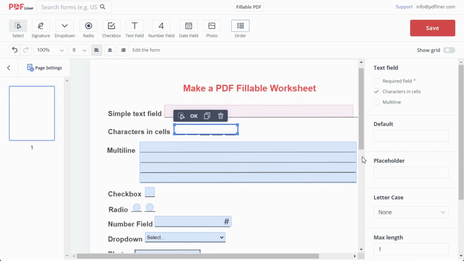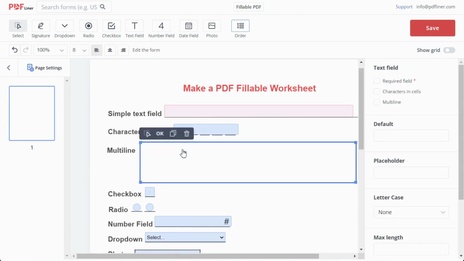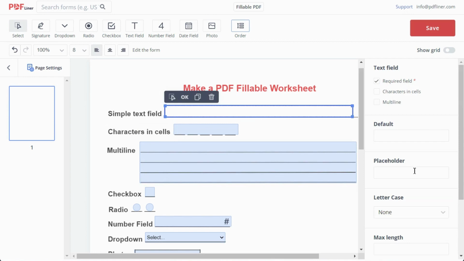In this case, we also need to put a number of cells down here at max length, so the information will be placed correctly. If we need to write a lot of text in one field, we should make the field multi-line by picking this option. If you would like to leave some hints on what should be written in this field, add a placeholder. For example, here we require a company name. For a specific letter case, pick one of these options.